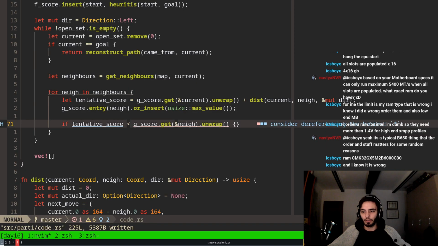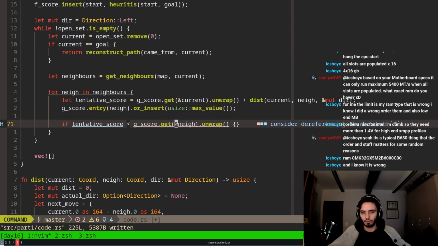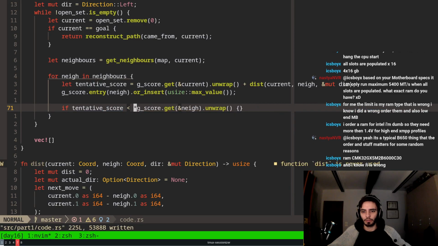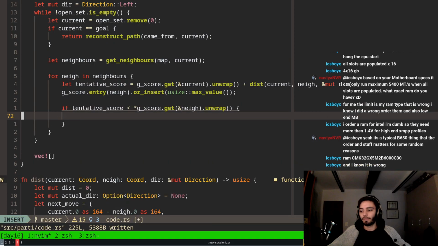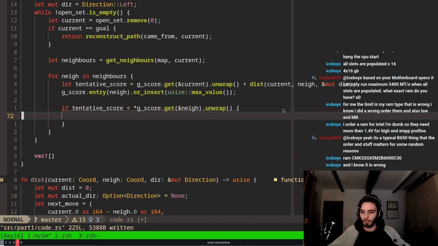By the way, funny story. The compiler expected the code to consider borrowing. I'm borrowing. Mismatched usize. Consider doing this. There you go.